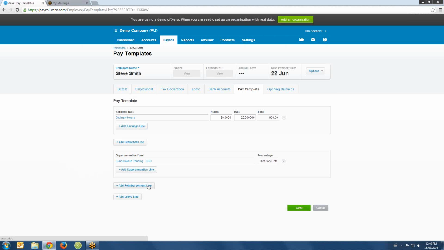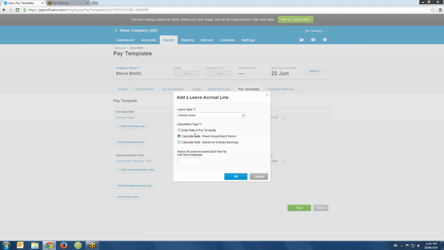Right, so the next stage is to obviously add the leave lines. This is important when calculating the annual leave. So the best option here is to choose calculate rate based on ordinary earnings. So hours of leave accrued by a full-time employee. It's generally 4 weeks. So in this case, it's going to be 152 hours, and he works 38 hours a week.